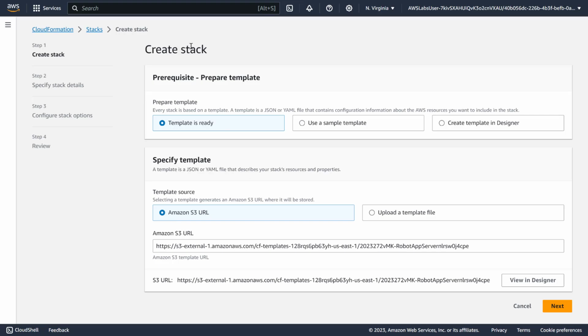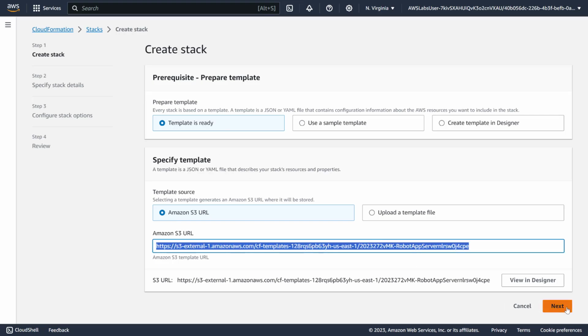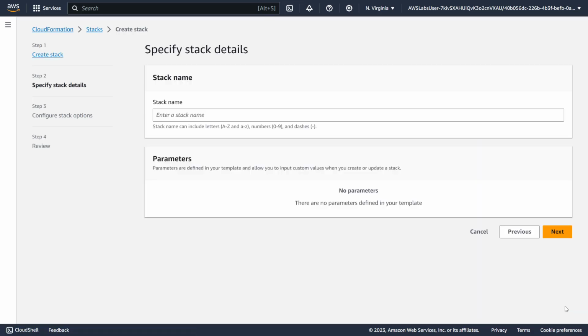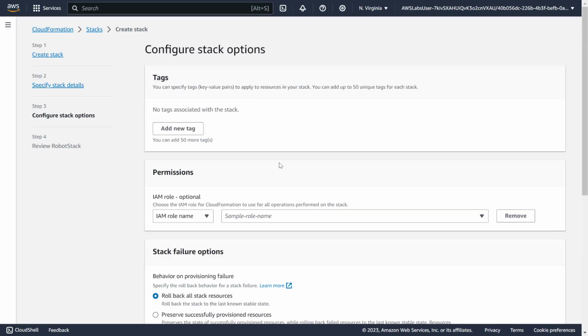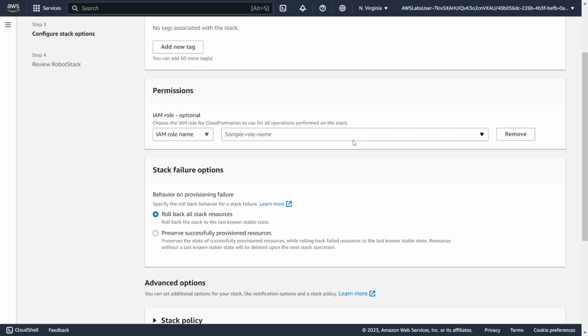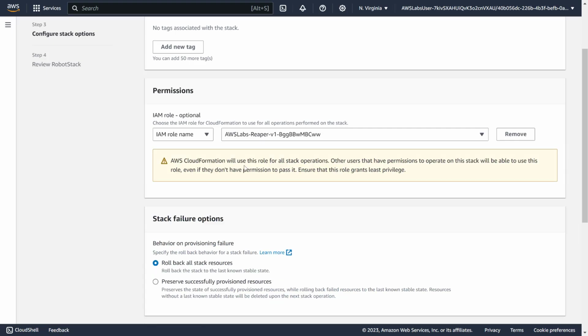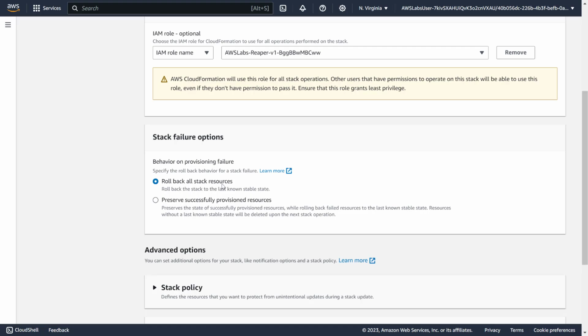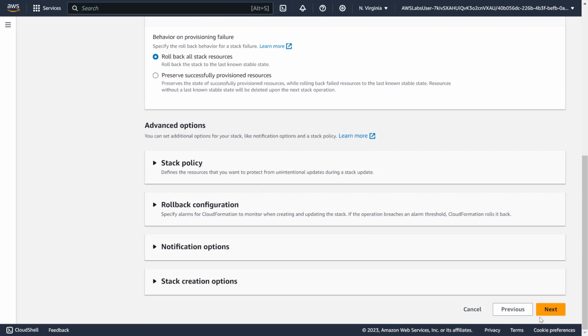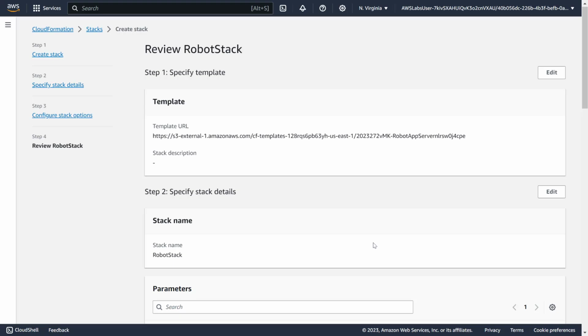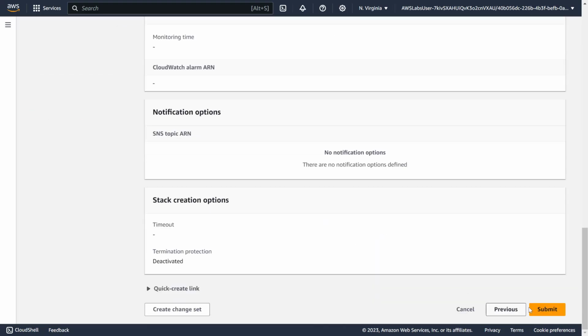Okay, now you can see the create stack, and I think they put the file here. That's fine. Click next. Enter stack name. What did they name it? Robot stack. Doesn't matter. Next. Did they show us this? I don't remember. Roll back all stack resources. Okay, that's fine. I think pretty much that's it. Next, and submit.